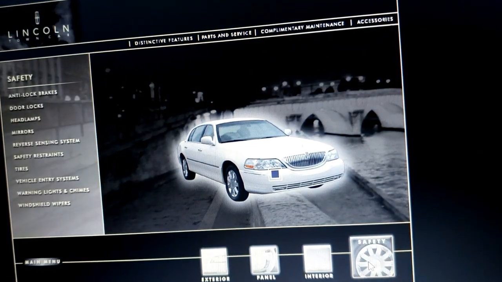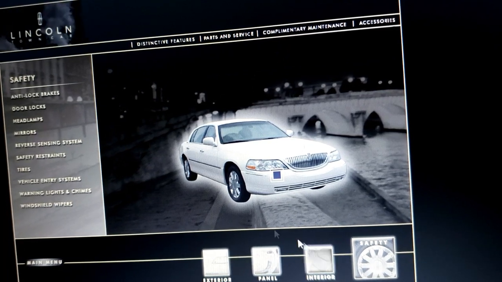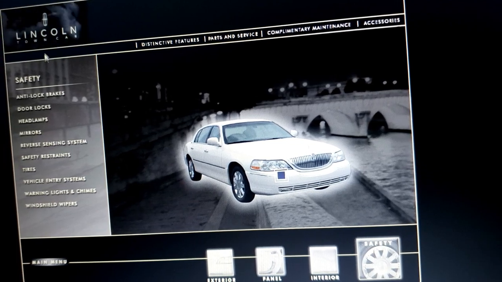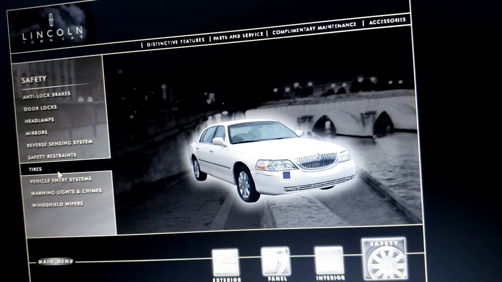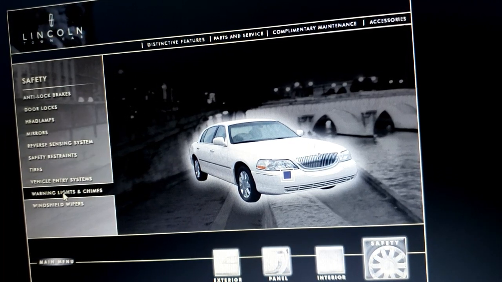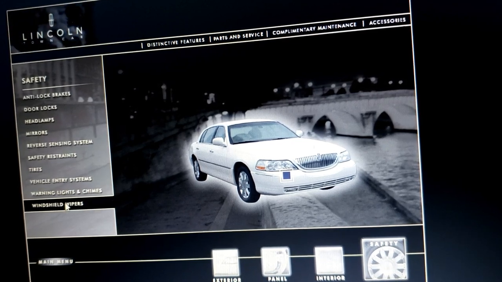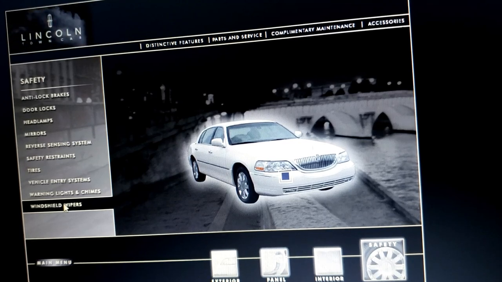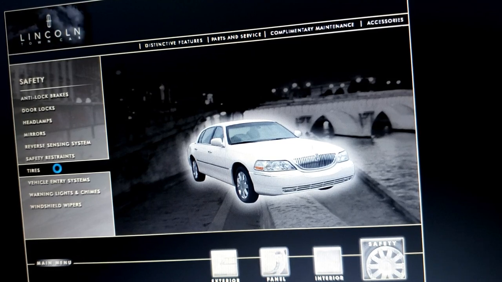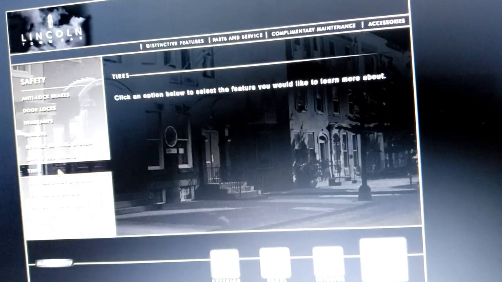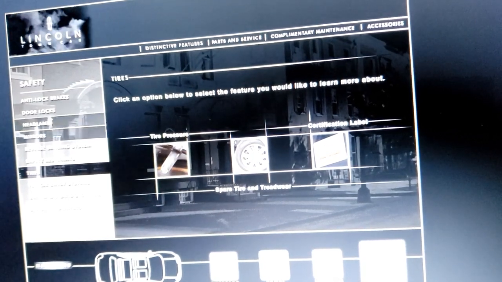I feel like some of these are repeating. From the menu to the left. Yeah, they're definitely repeating, because some of this stuff, anti-lock brakes, was, I think, on the exterior. Tires. Yeah, warning lights and chimes. This is exactly what we just saw. And then the windshield wipers were on the panel. So, okay, they kind of put everything they possibly could in here. And then what they did, they broke it down.